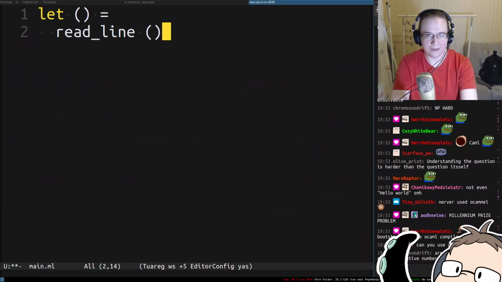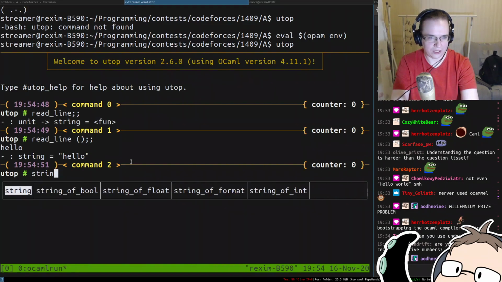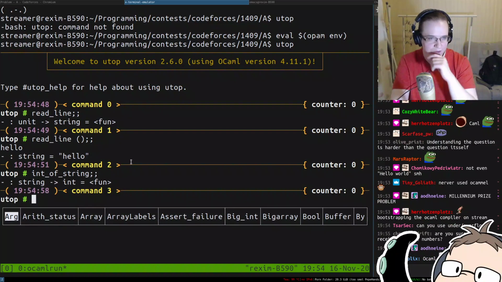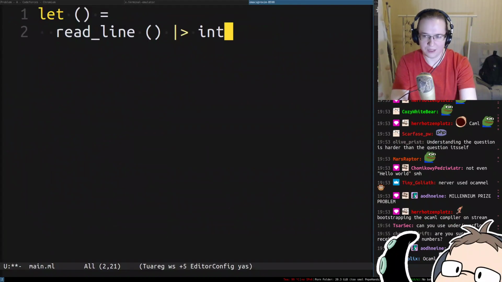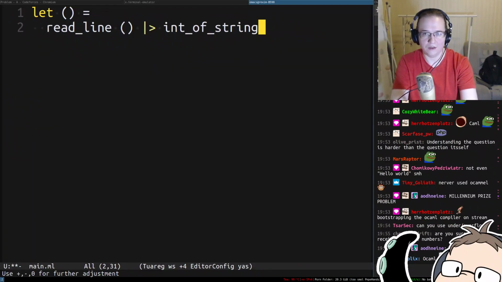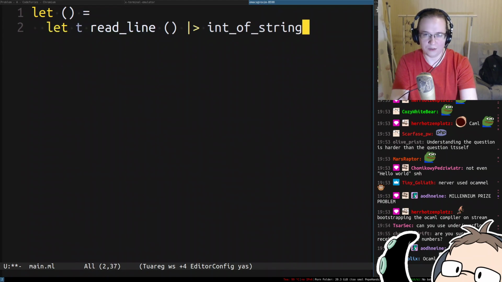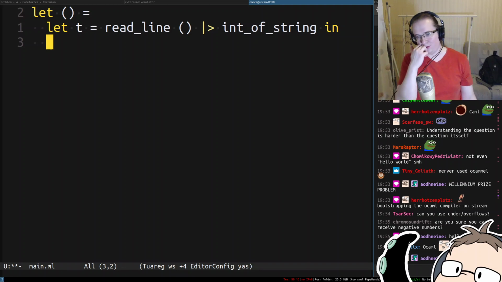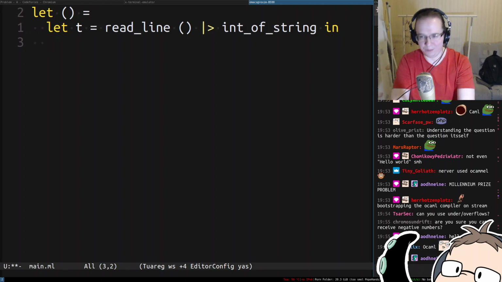So I read a line and I use int_of_string, which converts a string to an integer. There we go. And I got the amount of test cases. Now I need to solve this problem t times. What is the easiest way to actually make t iterations in OCaml?